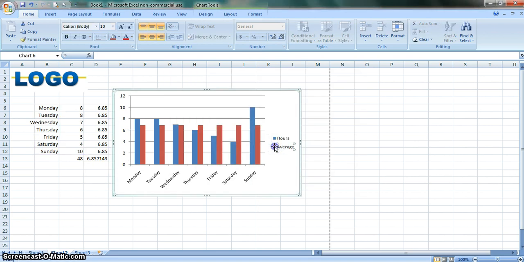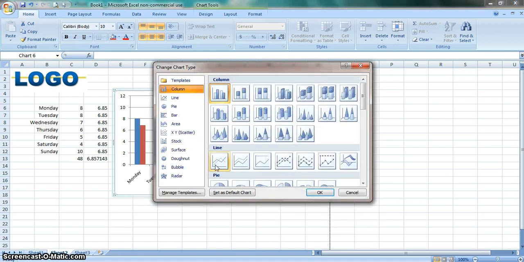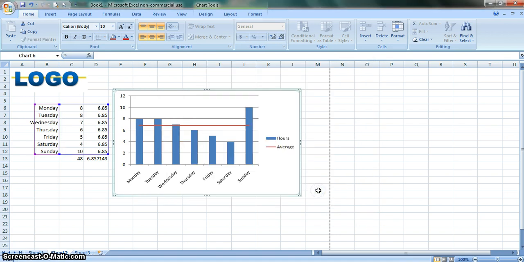Then we go here, do it again, highlight it, change series chart, bring it to a line. It's a lot easier to see, so you can see where you compare with your average. So there's one graph, kind of tells you what your hours are, what your average is.